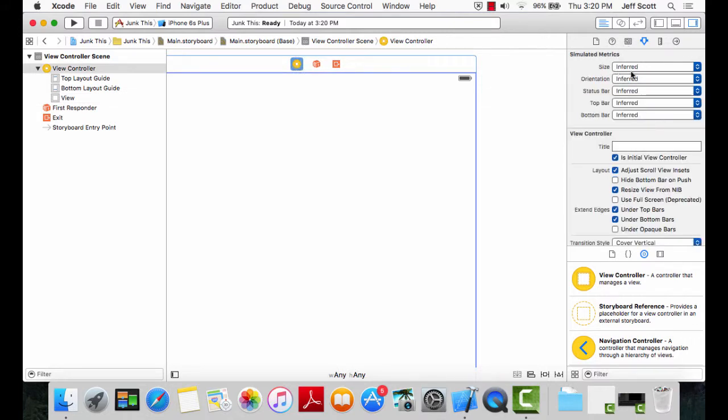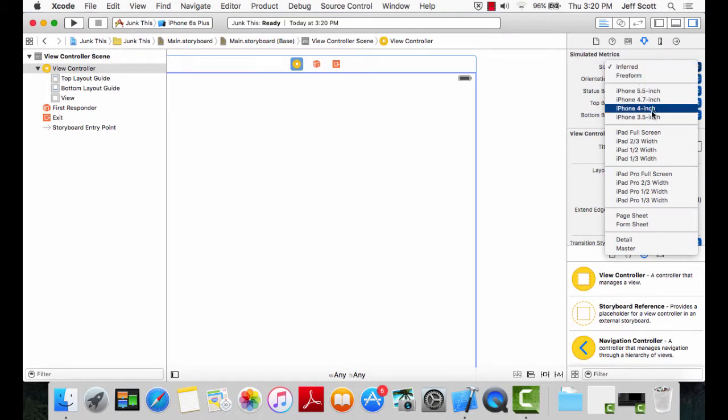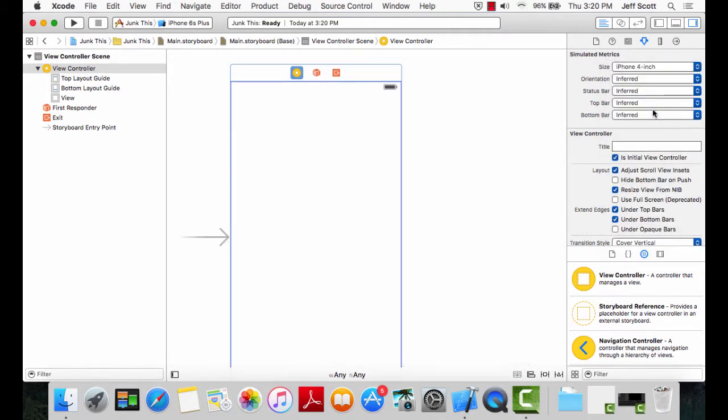Now notice over here it says size, and it says inferred. If I click there and choose, for example, iPhone 4-inch, you might find that much easier to create your stuff on. That's just the way it looks on this screen. It doesn't change anything for the simulator. But I've been starting to really do that a lot. I wish they had a 3 or 2-inch. It makes it much easier to draw stuff, especially when you start bringing in other storyboards.